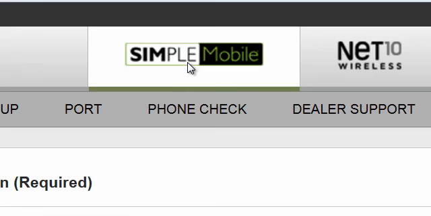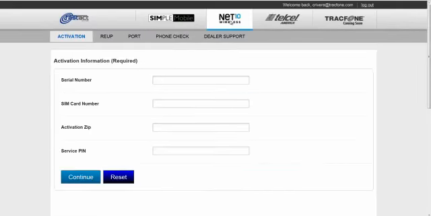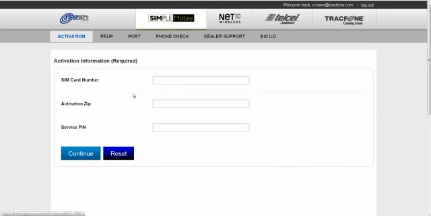Let's do a Simple Mobile activation. This is one of the easiest steps. Before I go ahead, I'm going to let you know, for Simple Mobile, you only need the SIM card. But when you are transacting with Net10, you will need a serial number, and if the phone's technology is CDMA, then you don't need a SIM. But if it is GSM, you will need the serial number and the SIM number. If we go back to Simple Mobile, you will see you only need a SIM card number to do an activation.